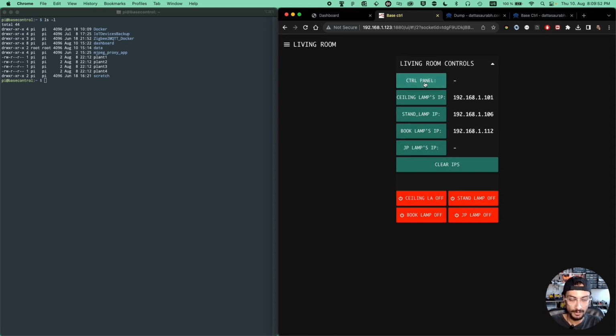My control panel is off right now, but control panel was, oh no, it's not off. Okay, all right, these are all on actually. So they're all up. I have a ceiling lamp, stand lamp, book lamp, a Japanese lamp, and a physical control panel that can also control all of these. And these are just, again, the binary controls to turn them on and off from here.